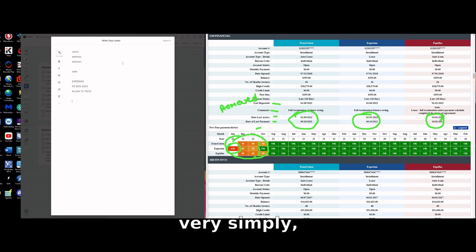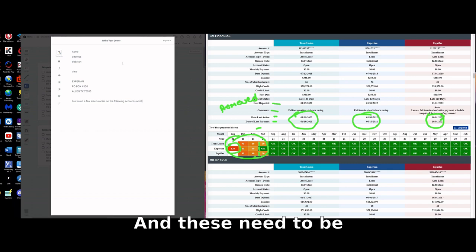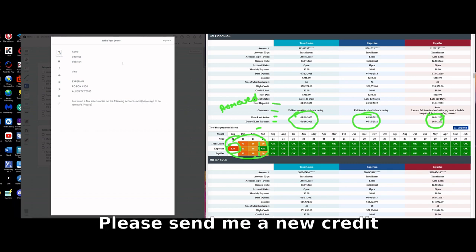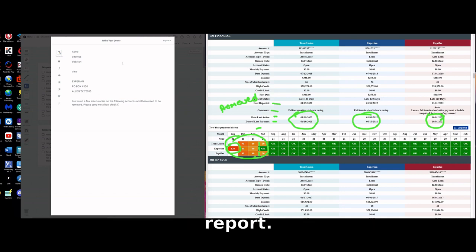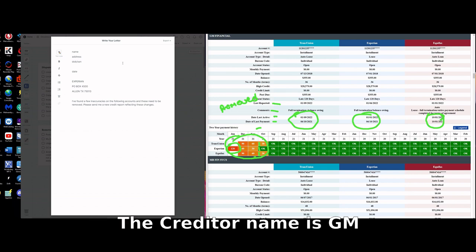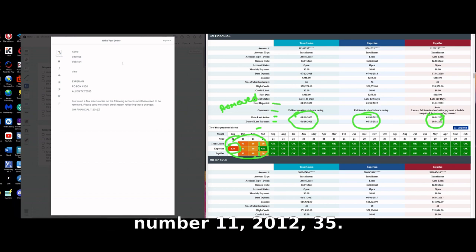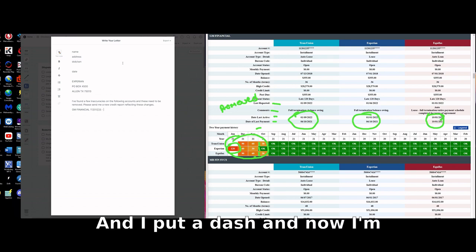So we're going to say very simply, I found a few inaccuracies on the following accounts, and these need to be removed. Please send me a new credit report reflecting these changes. That's it. That's literally all you have to put. So now we're going to go grab the creditor name. It is GM Financial. We're going to put the account number 11201235, and I put a dash, and now I'm going to create my dispute reason.